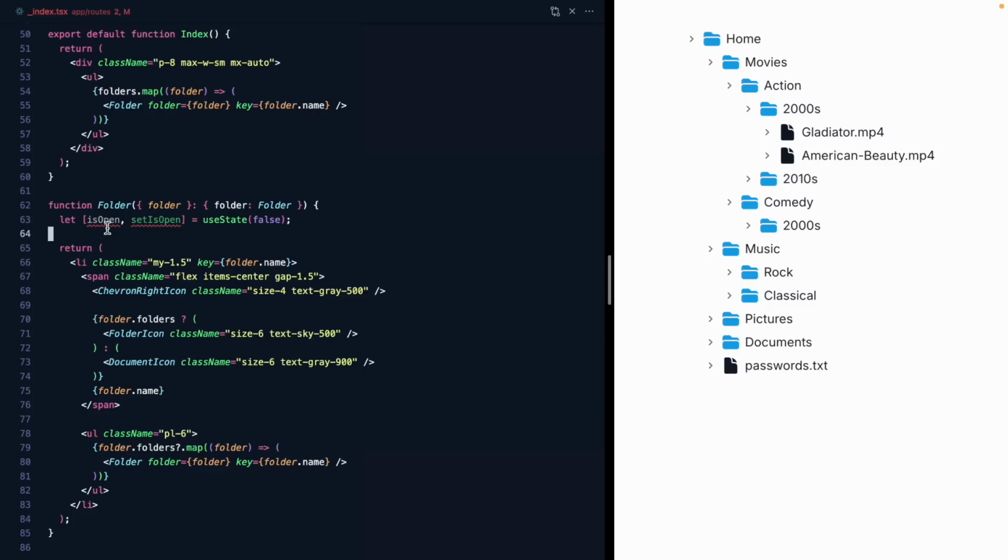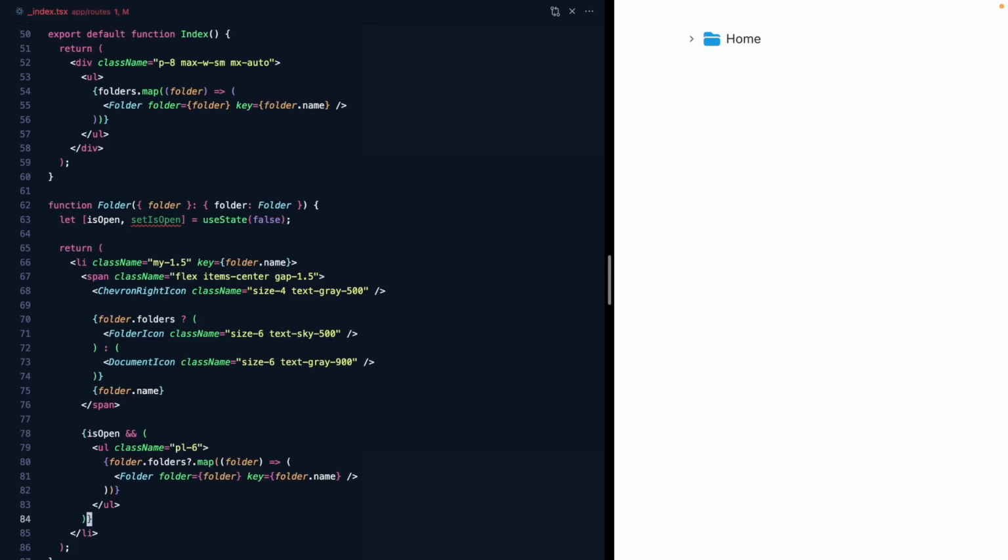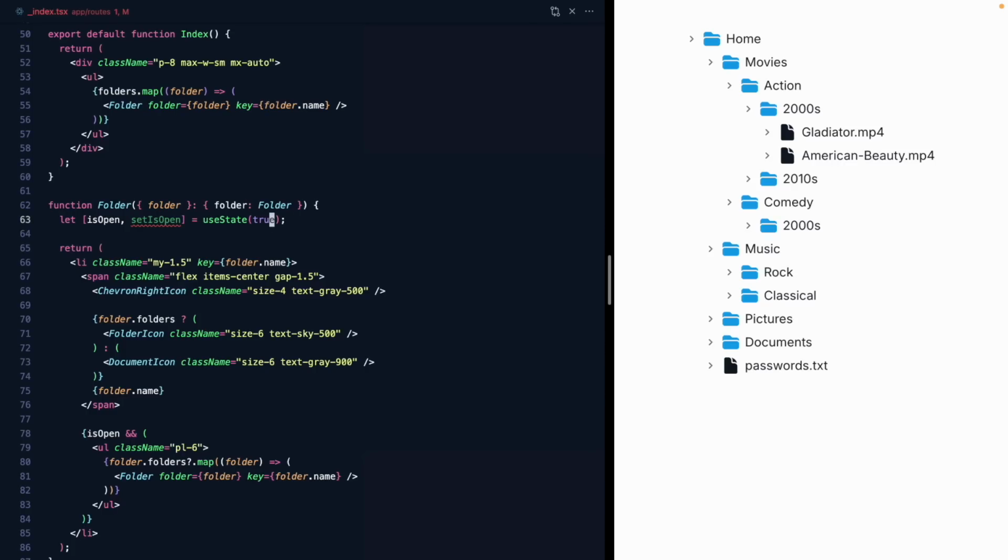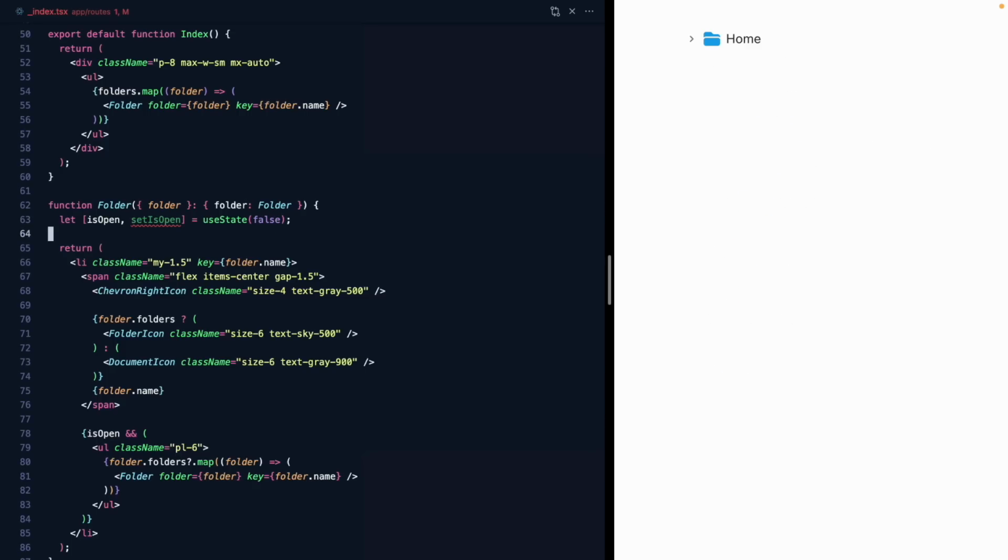And where should we use this? Well, if the home is closed, we don't want to render any of its subfolders, right? And those are rendered right here. So let's just wrap this in an is open check. And there we can see everything closes. If I come back up and default this to true, we'll see it all opens. But let's start off as false. And we have our little icon right here to the left of this.